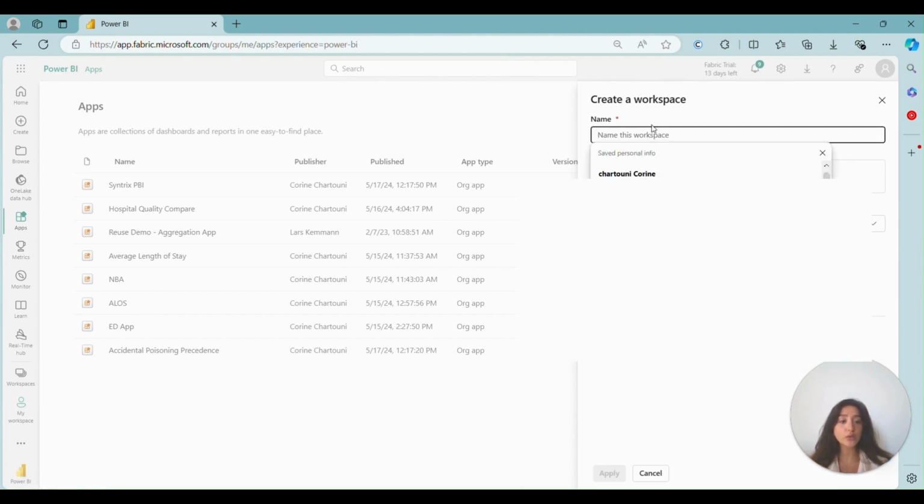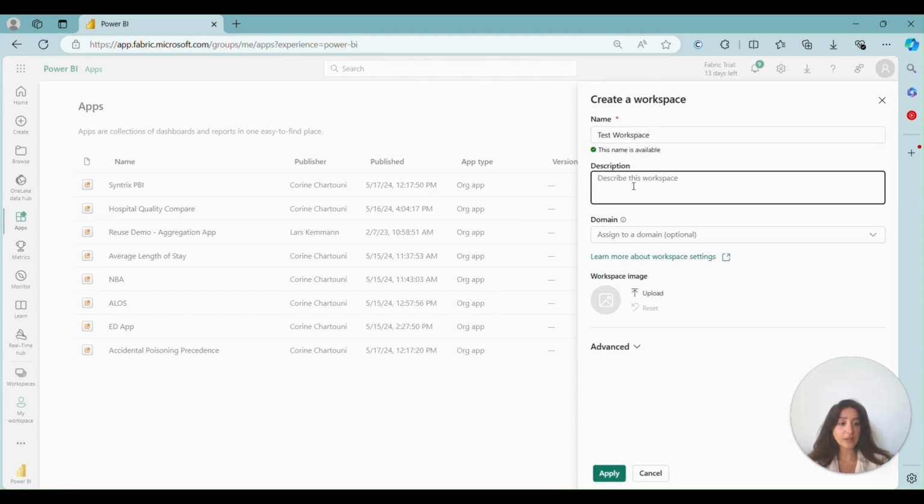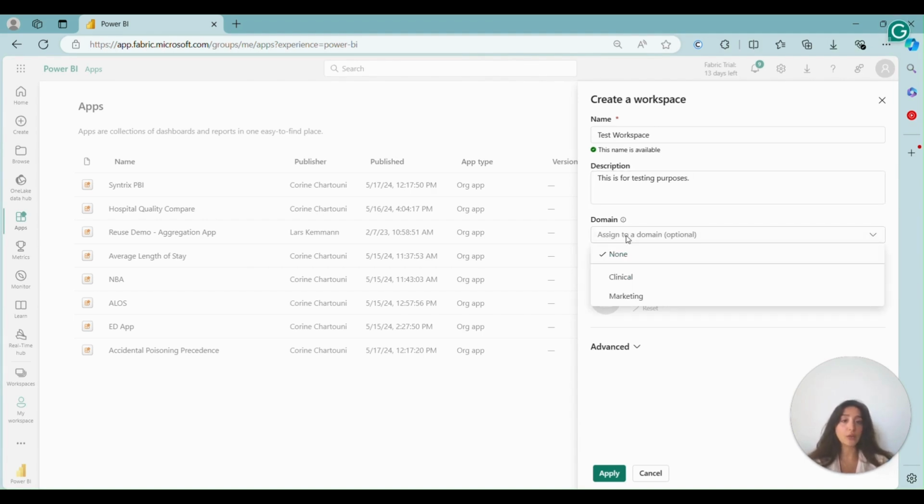So we are just going to say that this is a test workspace. I'm going to give it a description. It's good to give a description so that you give your users a context of what this workspace is about. I'm just going to say this is for testing purposes. If you have a domain, you can add it to the domain. I'm not going to do that now. And then you can also add a workspace image.